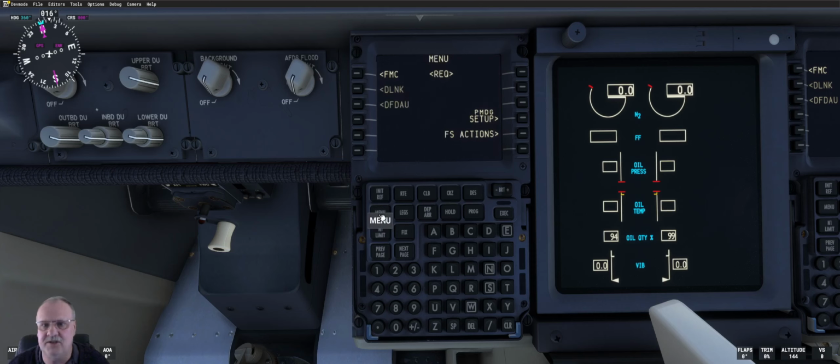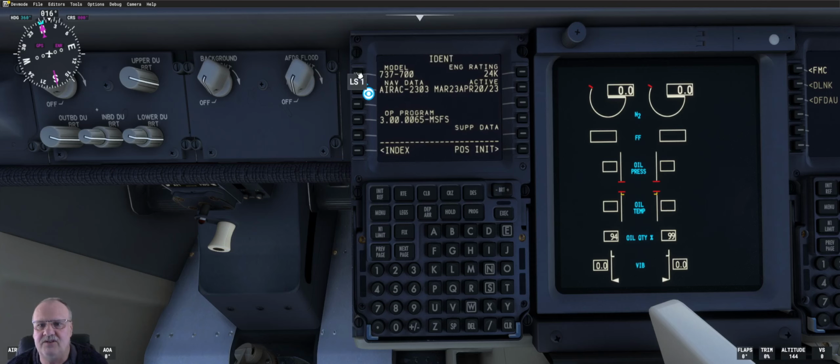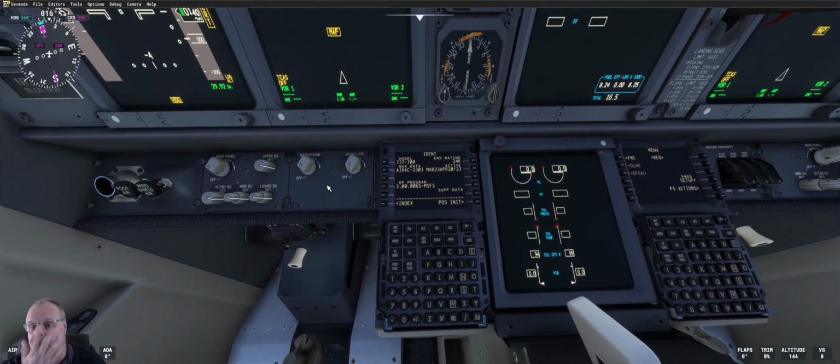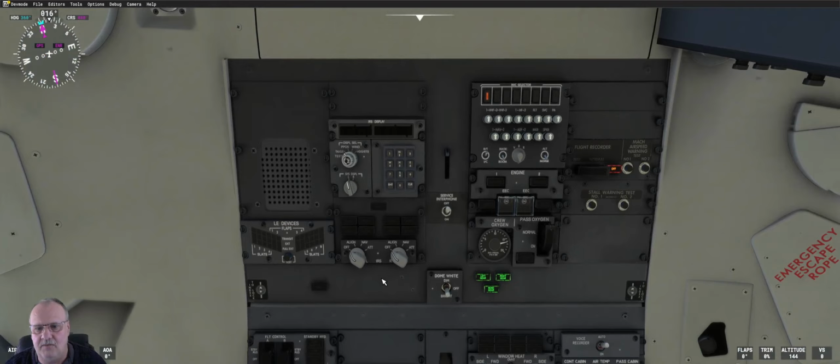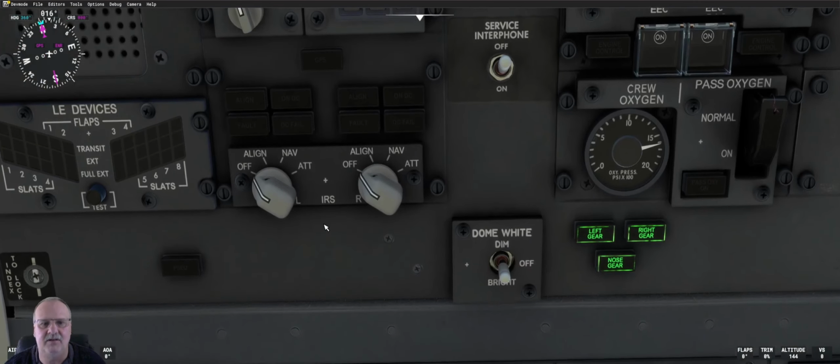Back to the main menu. Now we go into the FMC. Here is where we're going to start talking about configuring the FMC for the flight in itself. Before we do it, we're going to go up here. And we're going to talk about the alignment of the IRS. Now, you have to have AC power, whether it be ground power or APU power, but you have to have AC power in order to do this alignment.